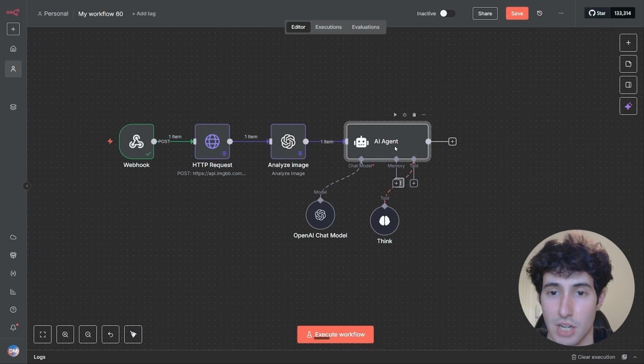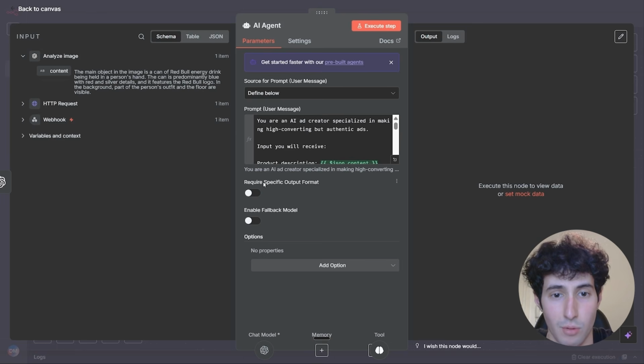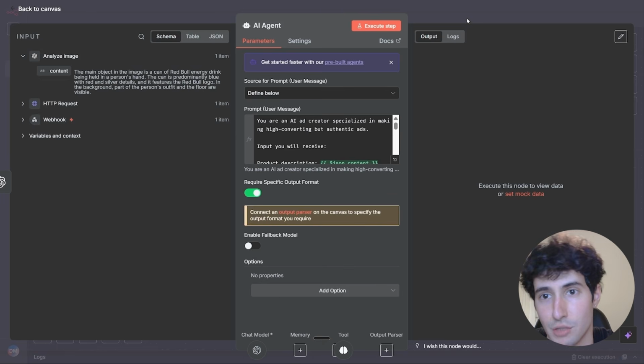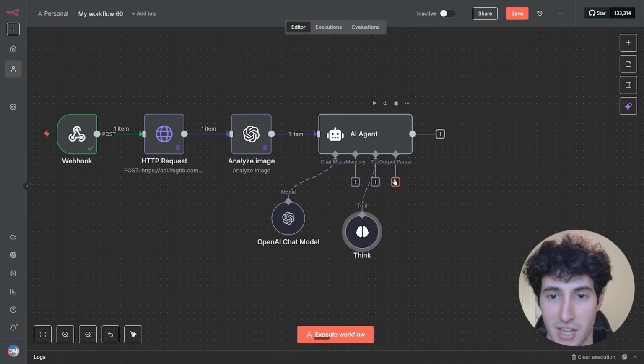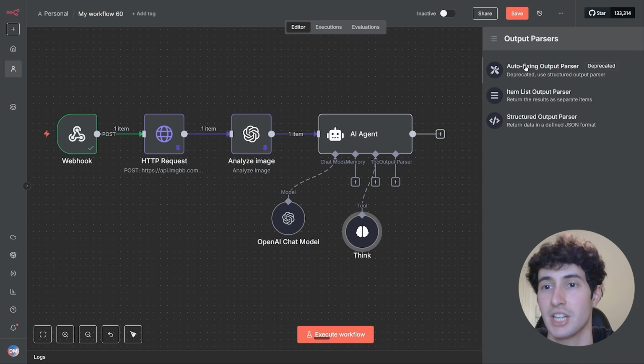And now what I will do is I will open up my AI agent again and I will make sure I come over here in the required specific output format and I will simply enable this. What this does, guys, if I zoom over here, you can see that it's created a brand new option over here which is called an output parser. So if I simply come over here and click on the plus icon, you can see that I can select from 3 different output parsers.